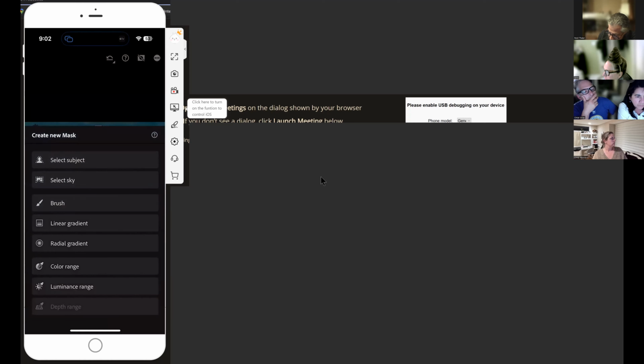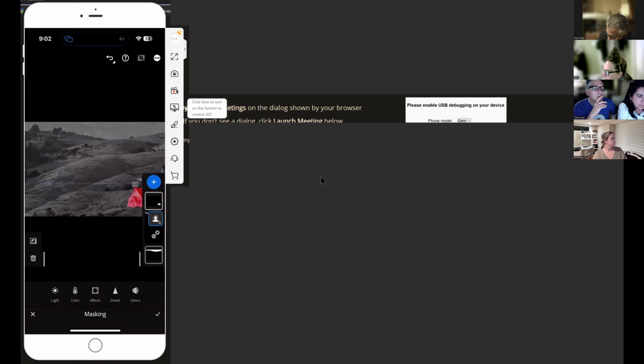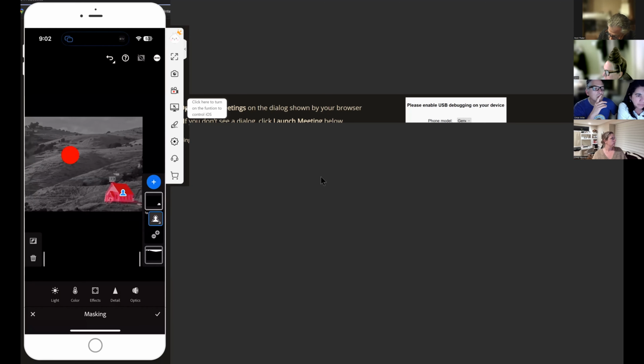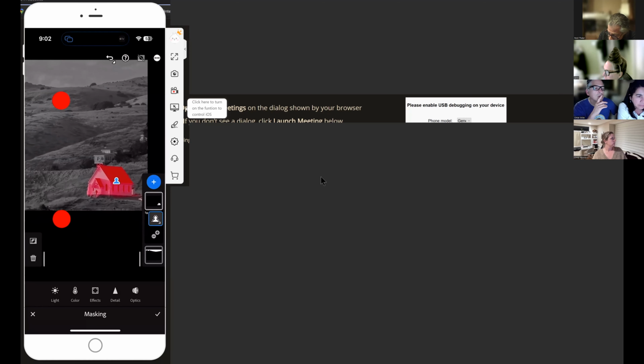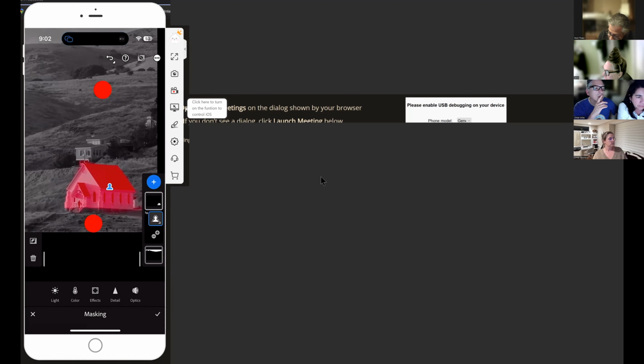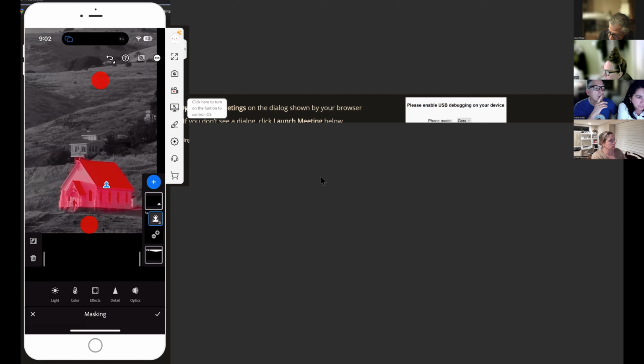So if we say select subject, it did a pretty good job of getting just the house there. It's not going to have as good of a tool as the tool in the desktop version, but say we wanted to add to this mask as well too.